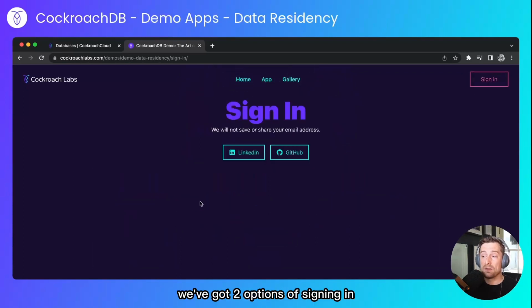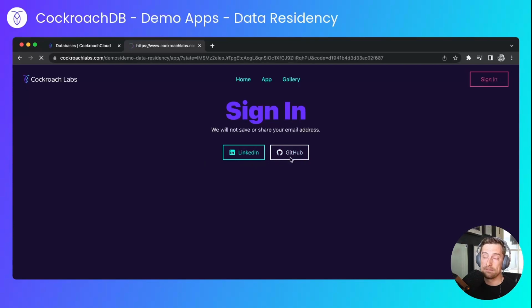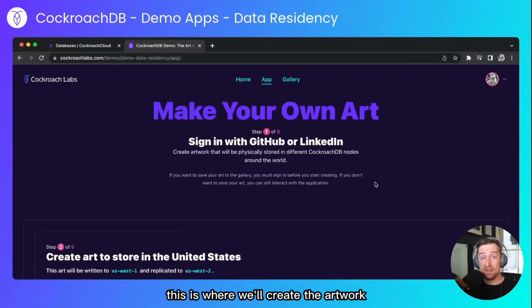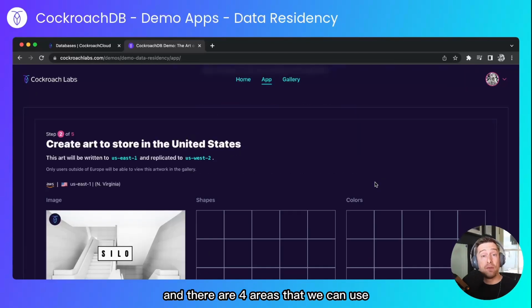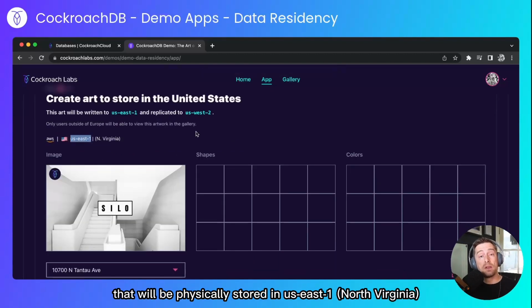I'll sign in. We've got 2 options of signing in, either with LinkedIn or GitHub. I'll sign in with GitHub. So now we're in the heart of the application. This is where we'll create the artwork. And there are 4 areas that we can use to create our artwork. In the first area, we'll be creating artwork that will be physically stored in US East 1, North Virginia.